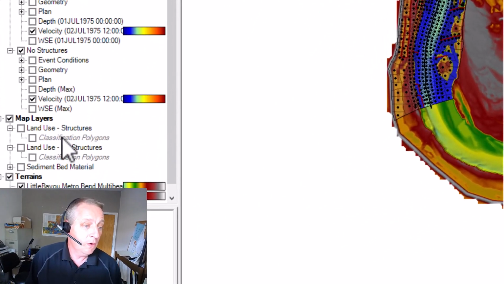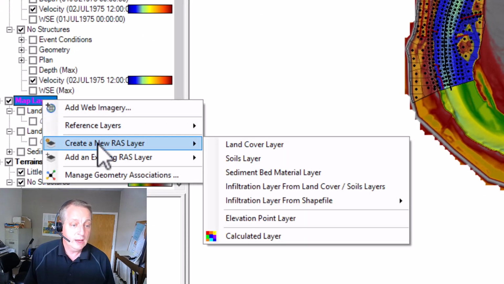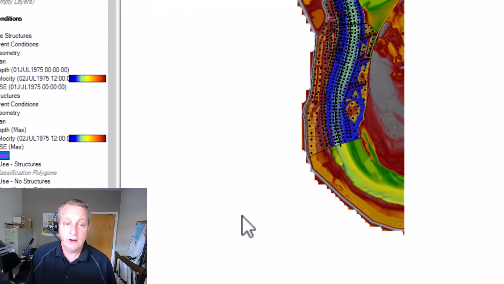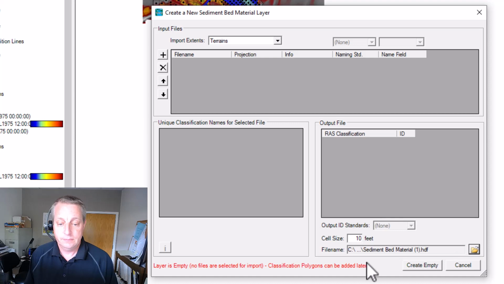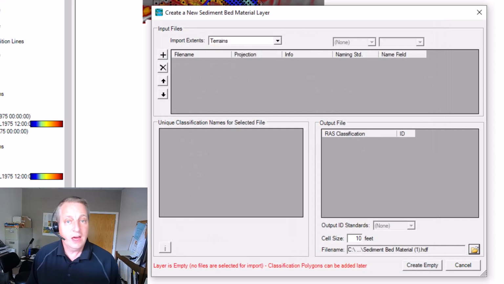So I'm going to come over to my map layers and right click. I'm going to create a new RAS layer, and I'm going to create a sediment bed material layer, just as if I was making a 2D sediment model. Here I like to change the name of it. Let's just call it bed grad, and save. If I had a polygon here, I could add the polygon. I don't, I'm just going to draw it.